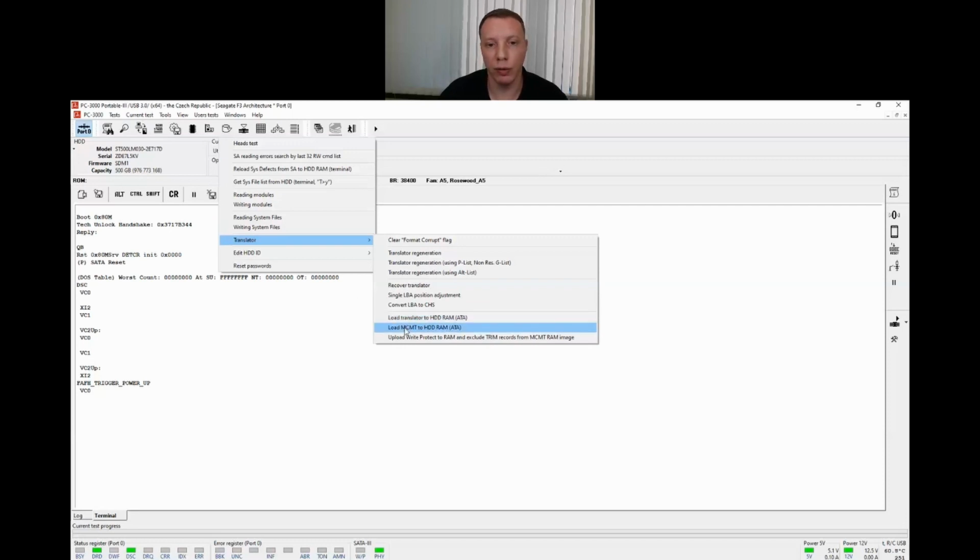But I want to show you a different option which is related to the media cache, and the name is upload write protection and exclude trim records from the media cache RAM image. Actually, as you know, enabling write protection is quite important, especially in a situation when you are not sure that the heads are working well. To avoid different possible problems, it's much better to enable the write protection.